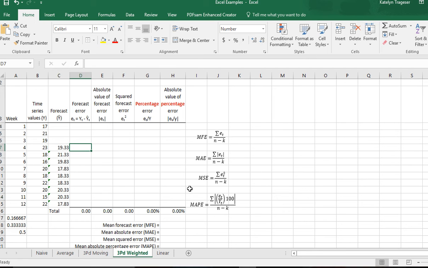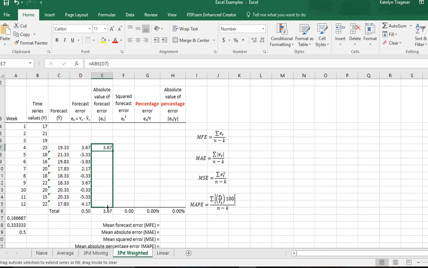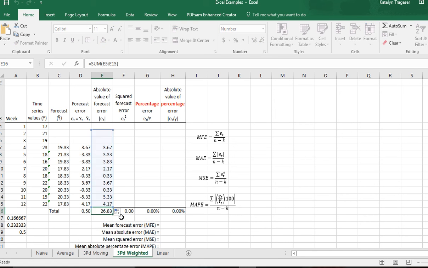Forecast error again, E sub t, is simply our time series value less our forecast, our y hat. Copy that down, and at the end we have the sum. Absolute value of that forecast error equals ABS. Select your forecast error, your E sub t. Again, I copied it down, and at the bottom here I have the sum.